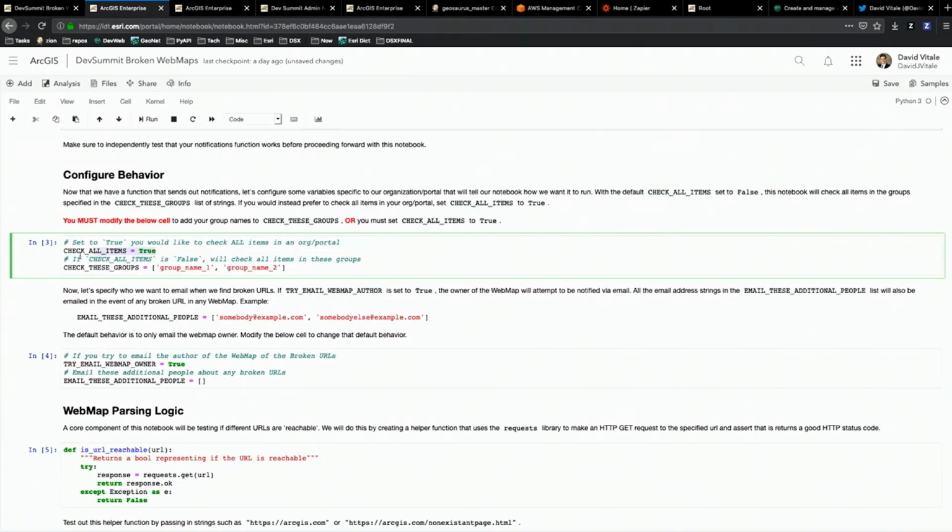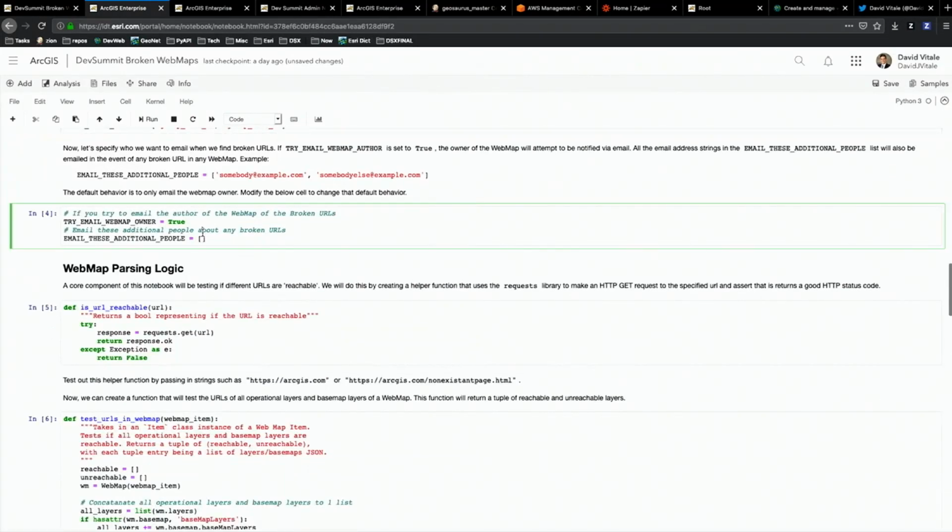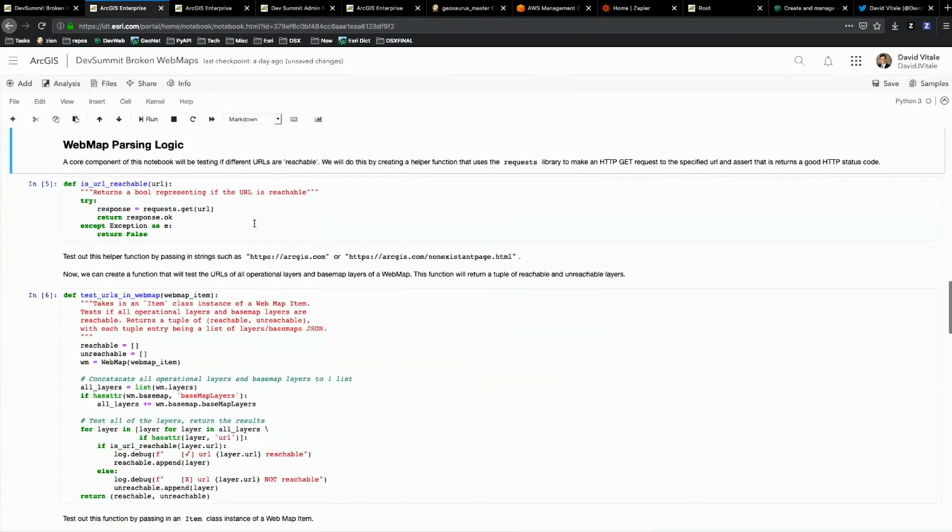So I have this flag that will check all items, going to set that equal to true. You can also configure it to only check certain groups if you don't want to test developer groups or anything. It's going to email the web map owner. And now here's the actual function of this.